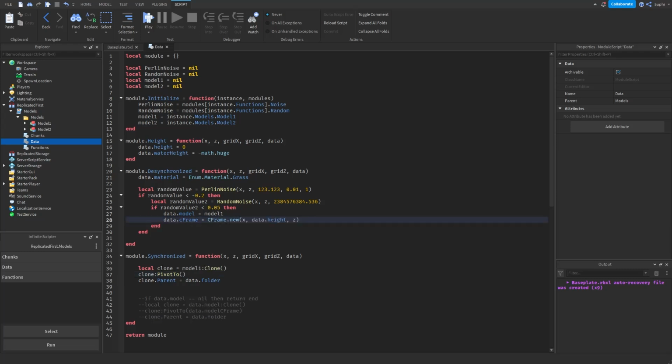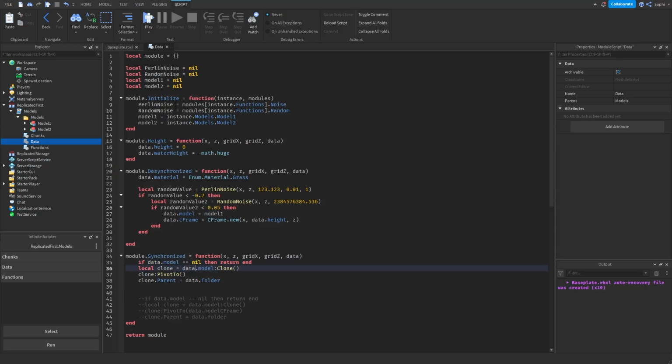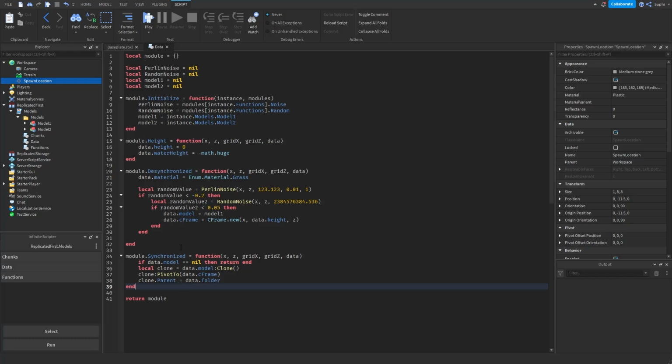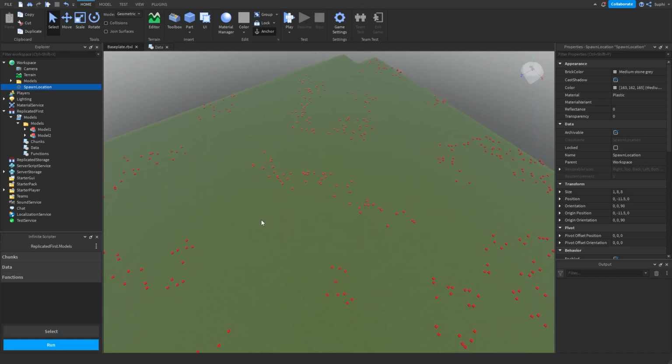And now on this side, I'm going to check to see if this model has been set. So I'm going to say if data.model equals nil, then return. And if it doesn't equal nil, then we're going to clone the data.model, and we're going to use the data.cFrame to pivot the model. And now that we've moved all the operations to the desynchronized function, let's test it to make sure it's working, and we can see it's still working just like before.